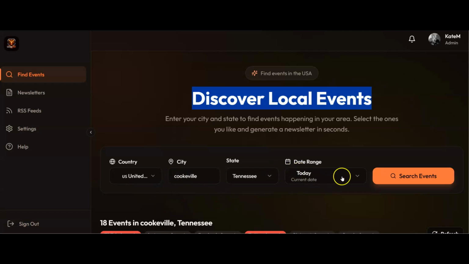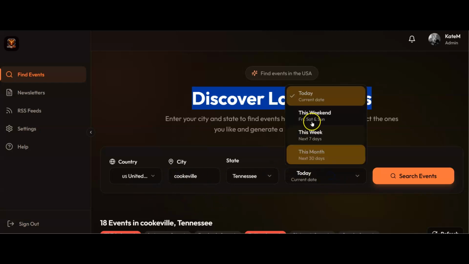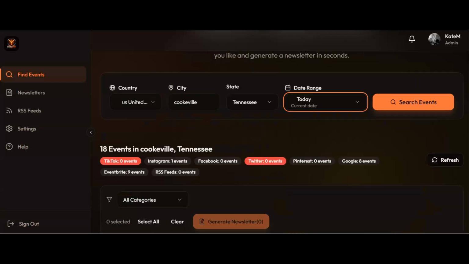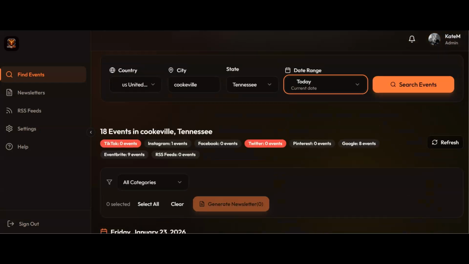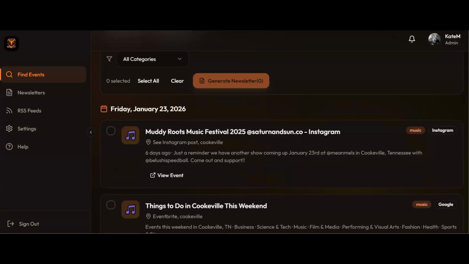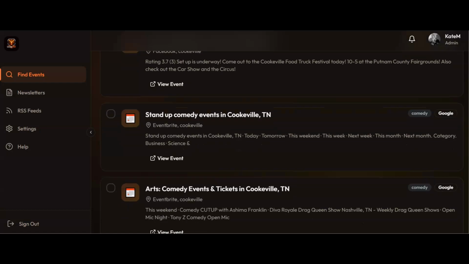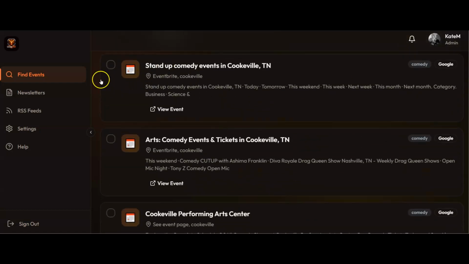So you fill all this out, then you pick your date range. You can do today, this weekend, this week, or this month, depending on how often you want to release your newsletter. I've run this search for Cookeville, Tennessee just now, and it has found 18 events that I could mention just happening today. What you're going to do then is go through the list and click on what you would like to include in your newsletter.